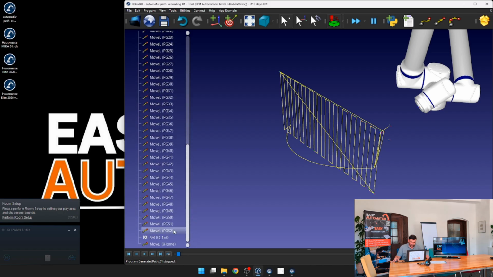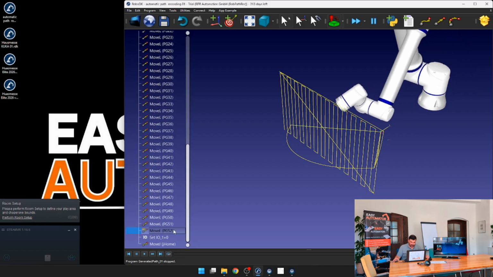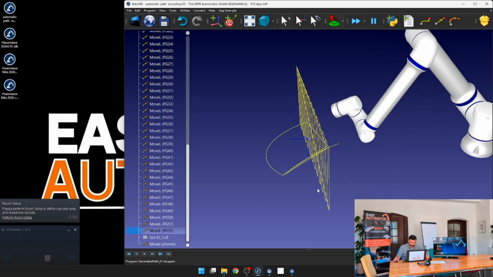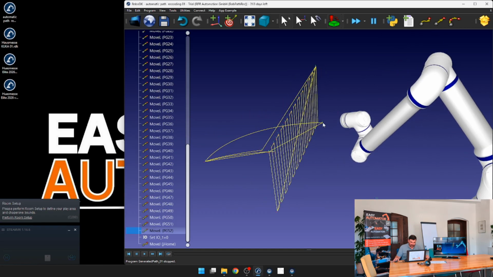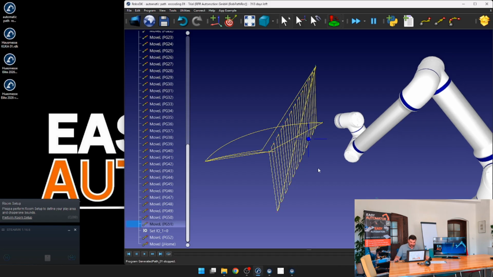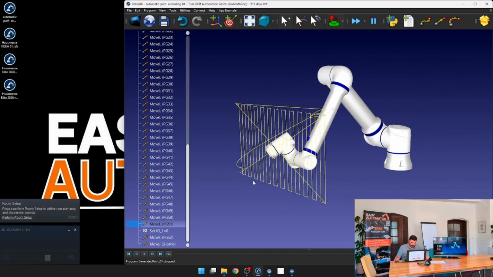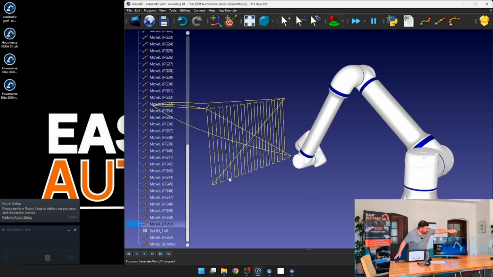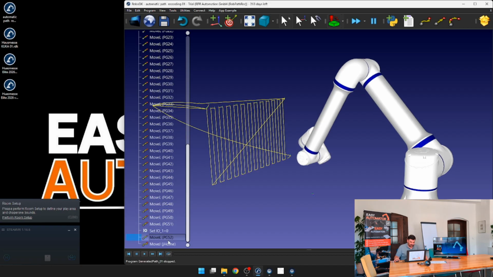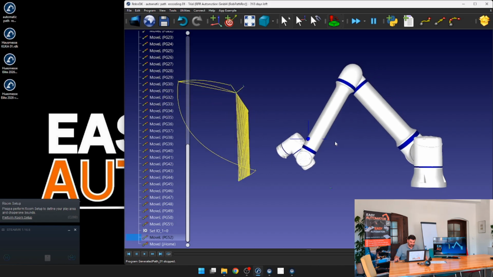We are just coming through, so this was the safety position with the last one, and even before this we are going to the safety position. So this is the last point on the screen here, okay, and then we just switch off the spray gun, and then we are just getting into the safety distance.